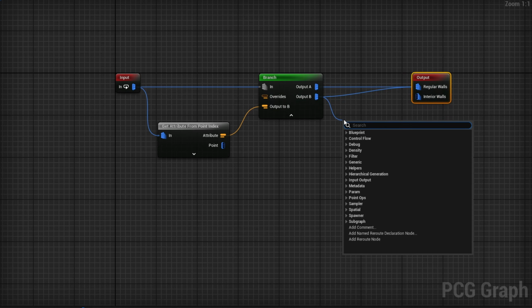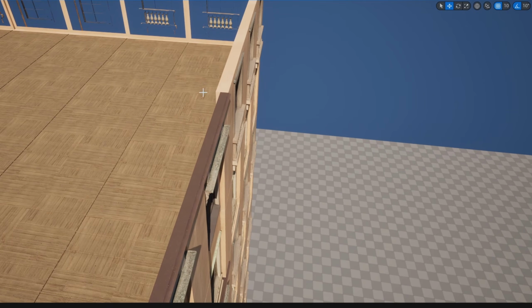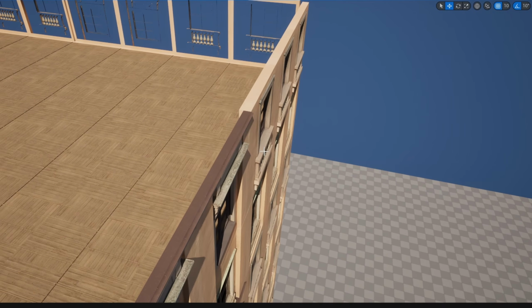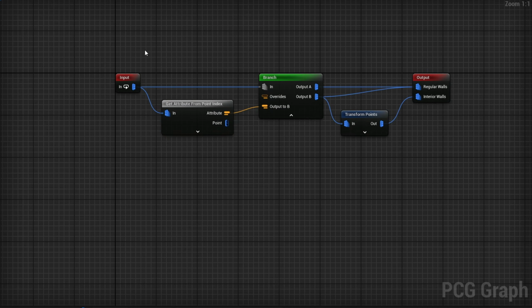So we'll go ahead and grab ourselves a transform points here. Again, because I have this little issue here, and because of the way the pivot points are set up on this mesh, I'm going to make an offset of -50 here on the Y, and then I'm going to uncheck uniform scale and scale it in -Y in both minimum and maximum. And that is going to go into our interior walls. There's a nice simple graph here.